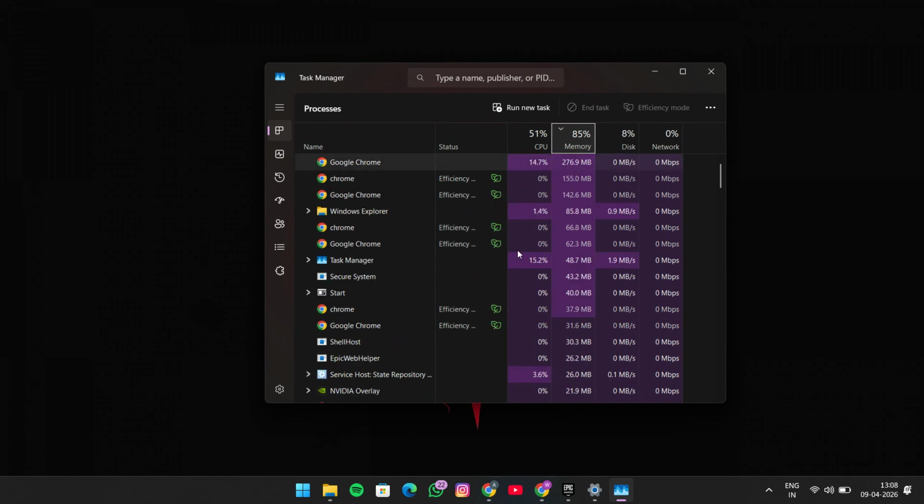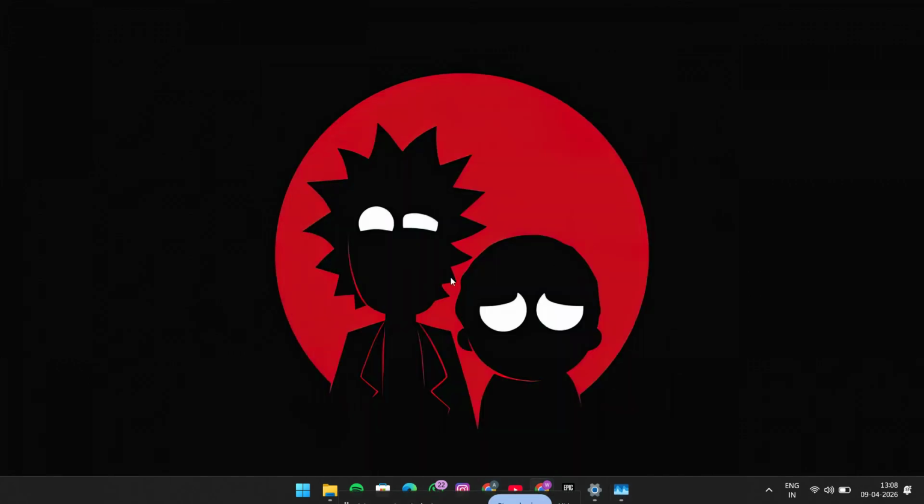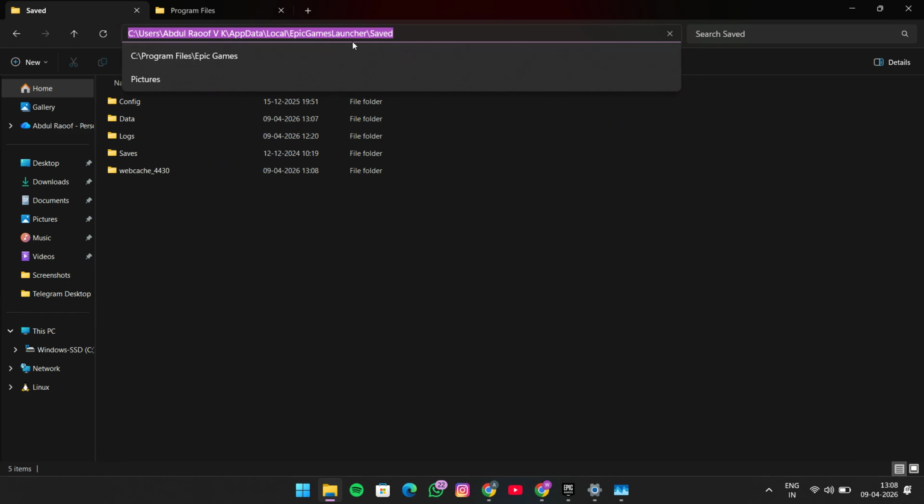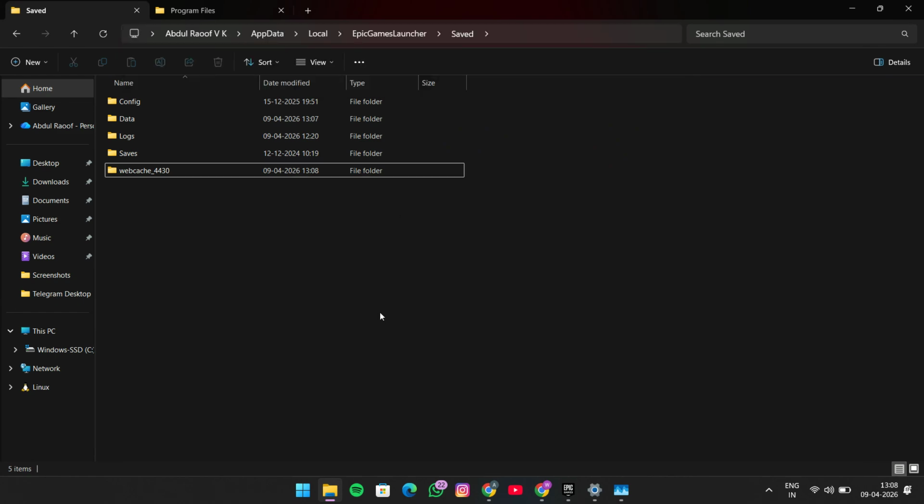Now open File Explorer and go to the Epic Games Launcher folder on your computer. You need to find the saved folder inside the Epic Games Launcher directory. Once you're there, look for a folder called WebCache. This folder stores temporary web data that the launcher uses to load its interface, and when that cache becomes corrupted, it can cause the white screen bug. Delete the WebCache folder completely. Don't worry, the launcher will recreate it automatically when you restart it.